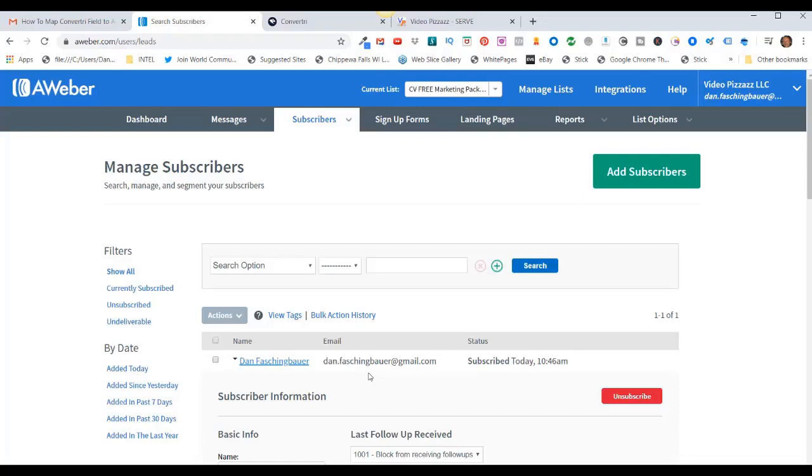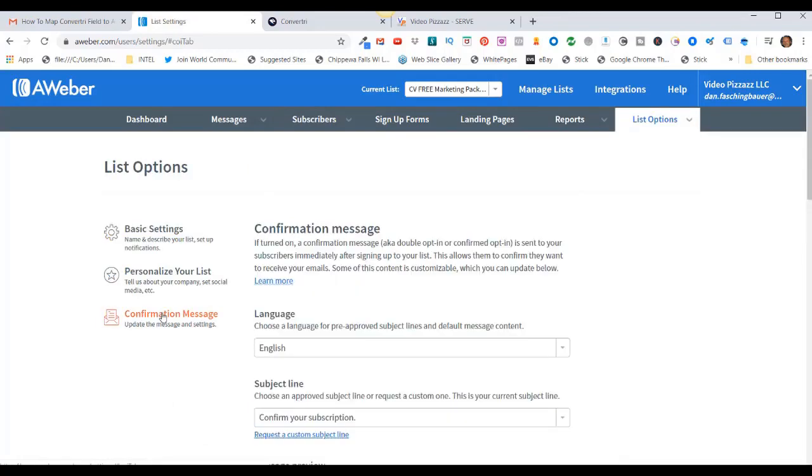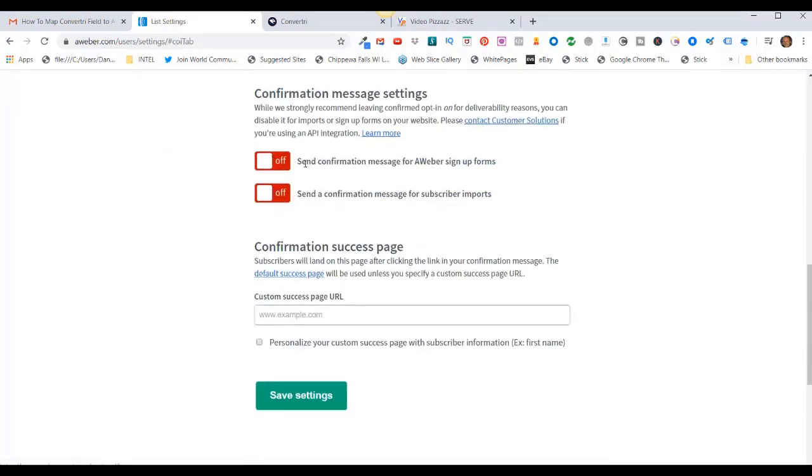If I would have just taken the HTML AWeber form code and pasted that onto my website, then I could manually turn off the double opt-in by just going here to List Options, come down here to Confirmation Message, come down here and click this off, Send Confirmation Message for AWeber Sign-Up Forms. This works only if you're going to copy and paste the HTML code from AWeber onto your landing page. Now, if you want to use the API, which is what I did in this case, this feature does not have any effect on that double opt-in. And it says right here, please contact Customer Solutions if you're using an API integration.